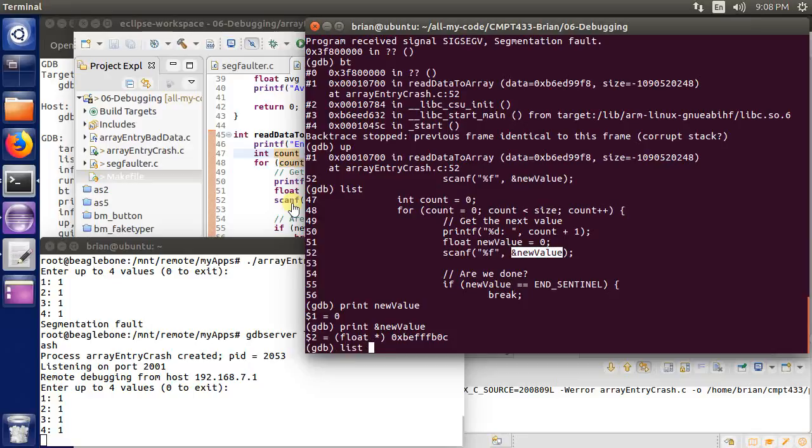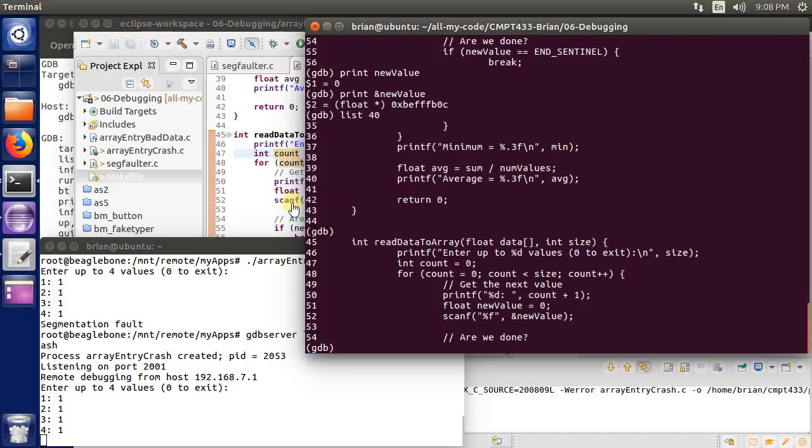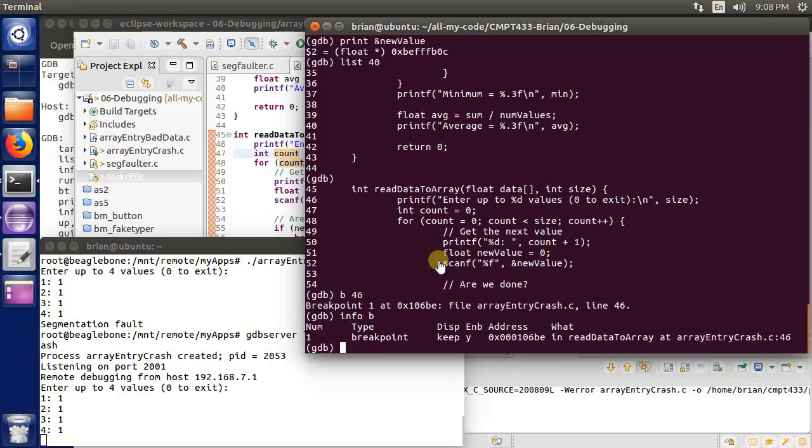So I'm going to do list 40. That'll tell me list from line 40. I'll hit enter to do it again. Okay, list. So I want to put a breakpoint on, let's say, line 46. So I'm going to do break on 46. I can do info B, and it'll tell me the breakpoints I have. I have a breakpoint in read data to array. Perfect. I can't back up. Once that ship has sailed, I can't reverse my program backwards after the SegFault.